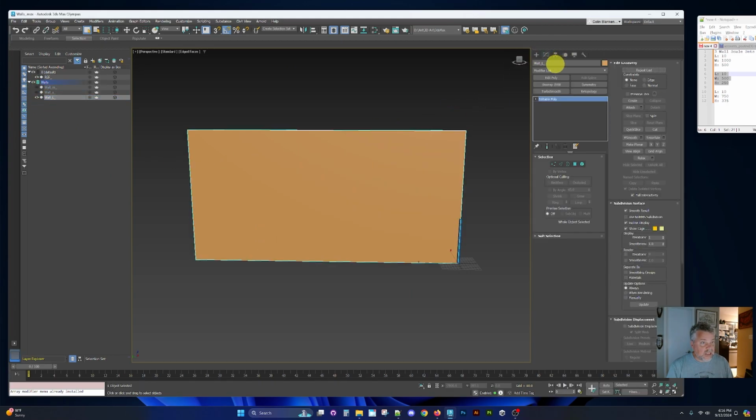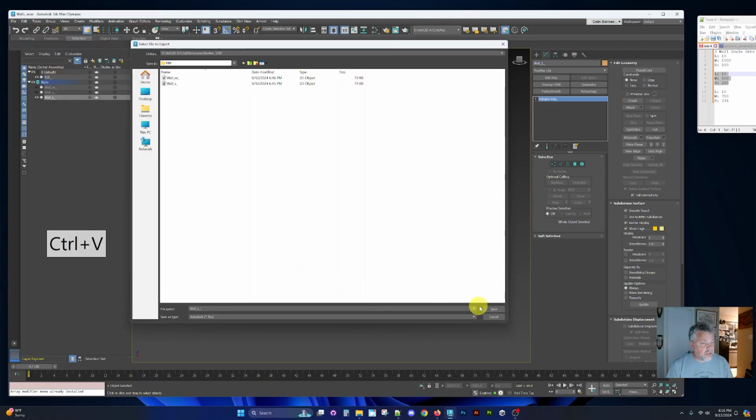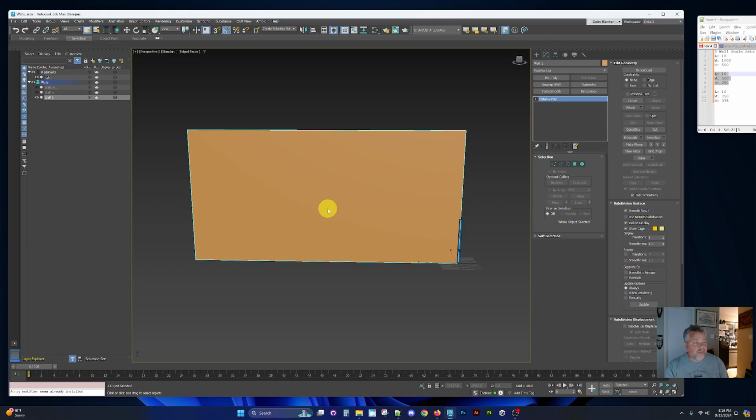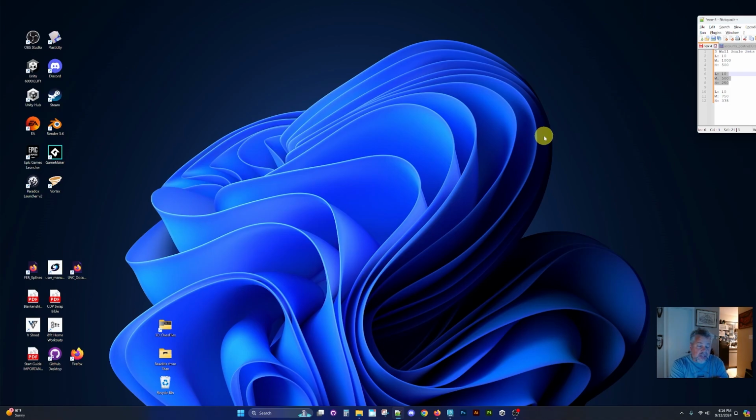I like to hide the objects as I go, just so that I know which ones have been exported if I'm doing a big batch. Okay, awesome. Now we'll start up Unity and build up an actual scene that we want to use. So let's get that going.